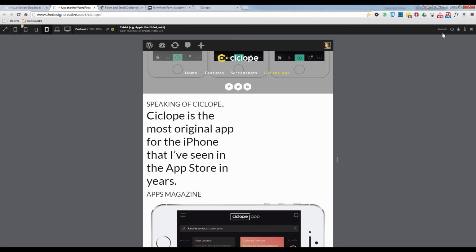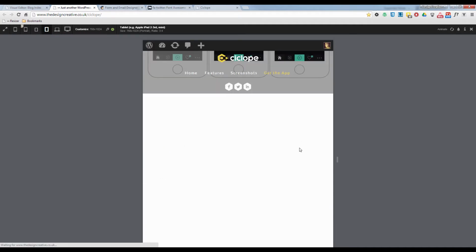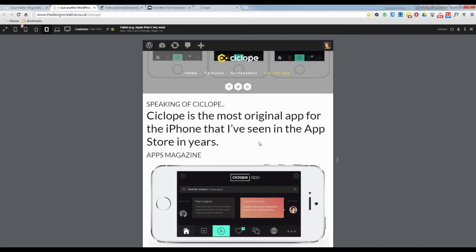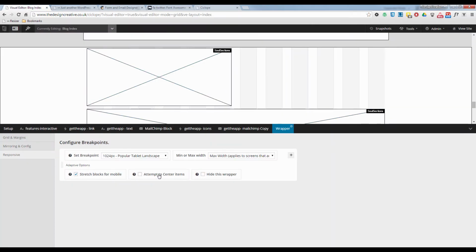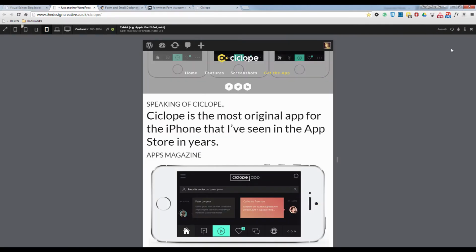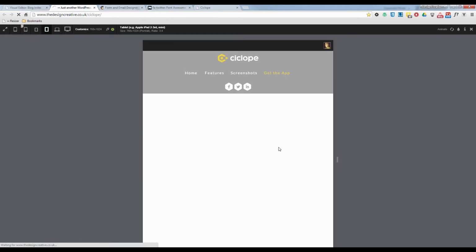Okay, let's refresh, and now it's stretched right across. And I think we can say attempt to center items as well. That would make it look a bit better. Let's go here, refresh again.